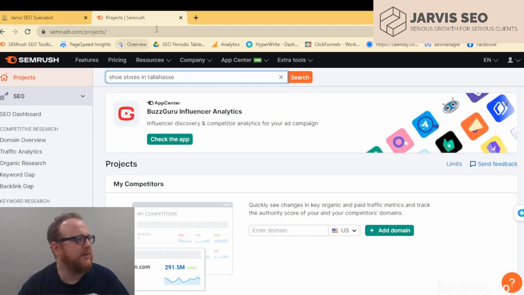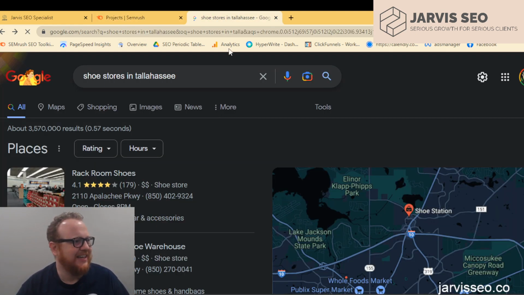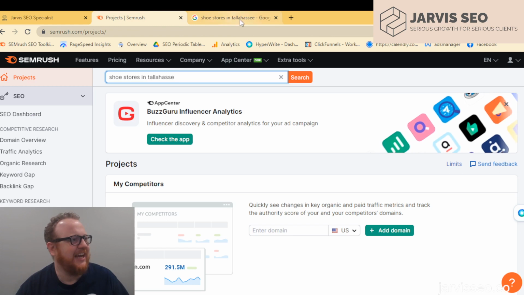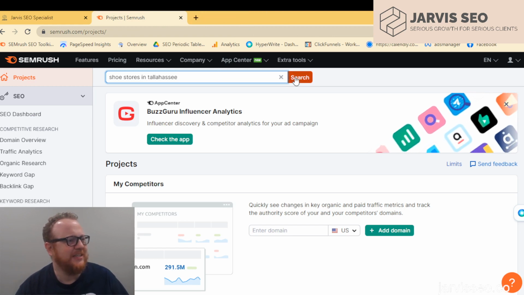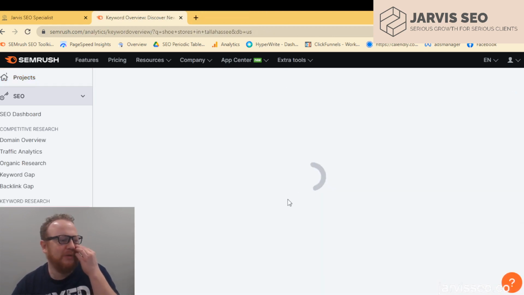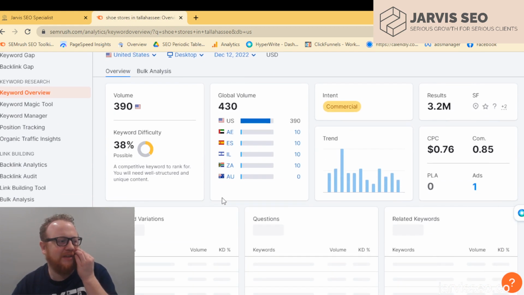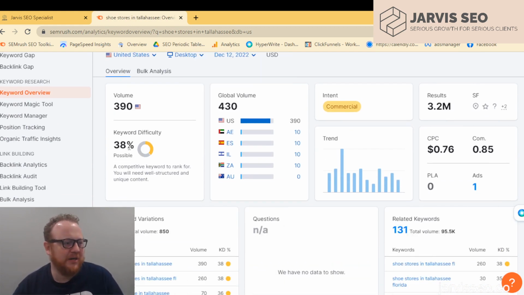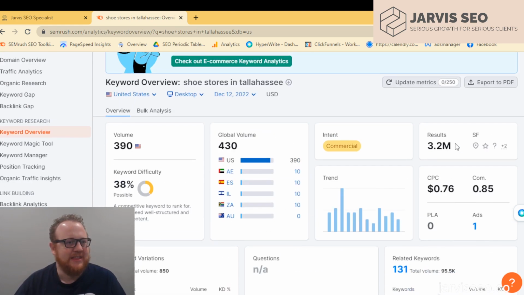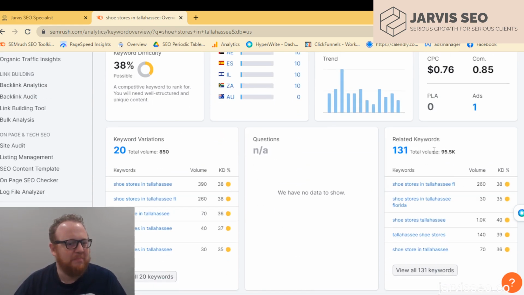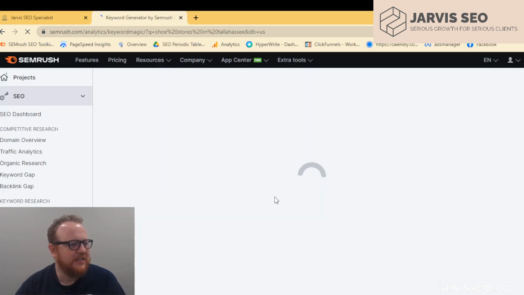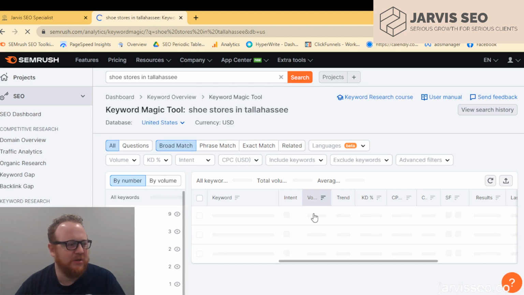Let me make sure on that spelling. Tallahassee, two E's. All right, so we look at the keyword and see what sort of traffic. According to SEMrush, the difficulty on this is 38%, which is relatively low. Cost per click, if you were running an ad campaign for Tallahassee shoe stores, is estimated at 76 cents per click. If you look at all of this, it'll give you ideas for new keywords.